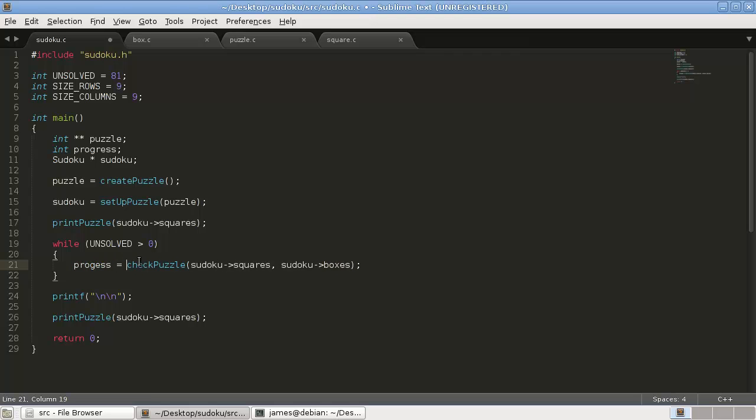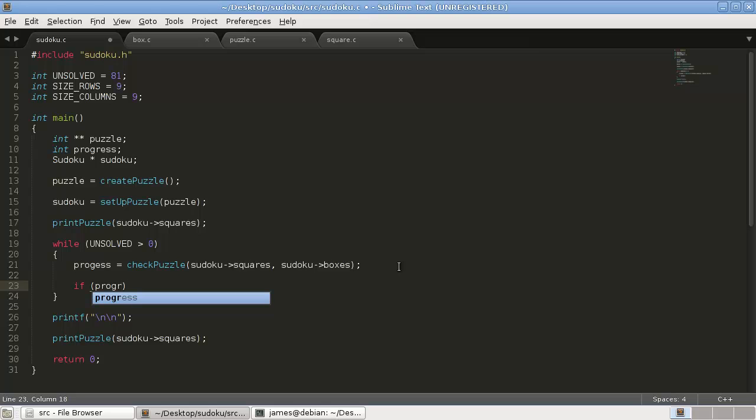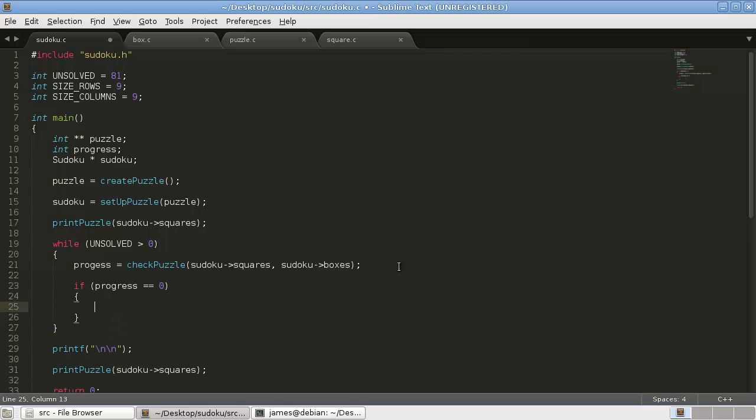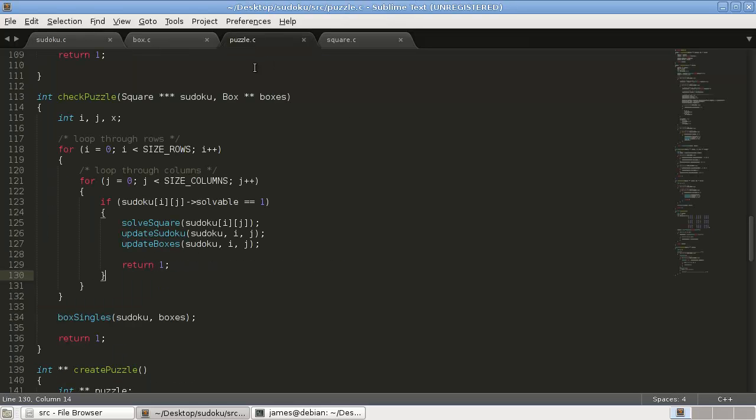So progress equals this. Then we're going to say if progress is equal to zero, break. Now where would we return zero? So let's go back to our check puzzle function. So let's say that the rows and columns tricks don't work. They don't solve any squares. Okay, well then we're going to run this box singles function.